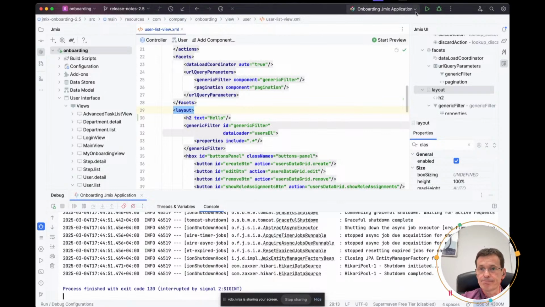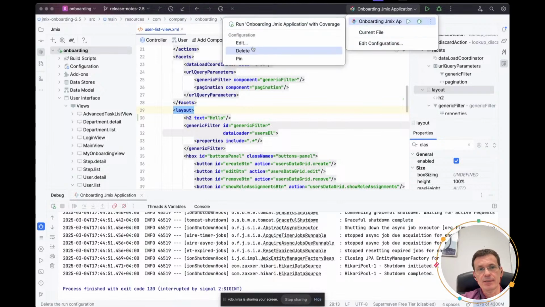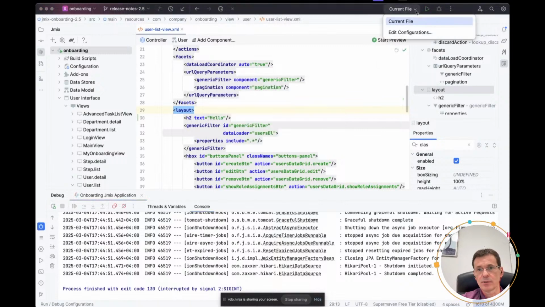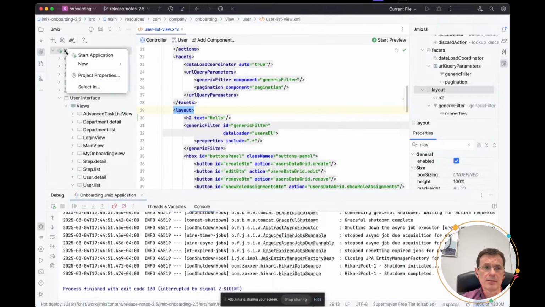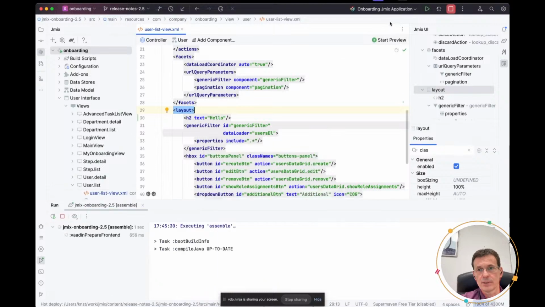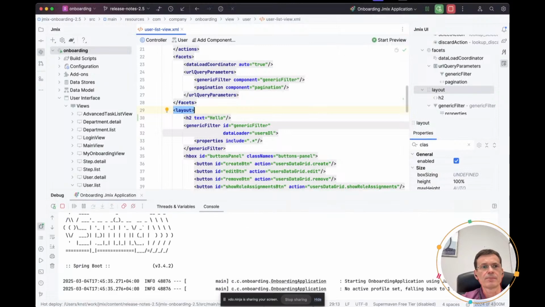This configuration can be created manually, or it is created by Studio. Now I'll remove it. So now I have no run debug configuration. It will be automatically created by Studio if you use this start application action from the Jmix tool window. Wait a second, yeah, so we again have the same configuration with default parameters.